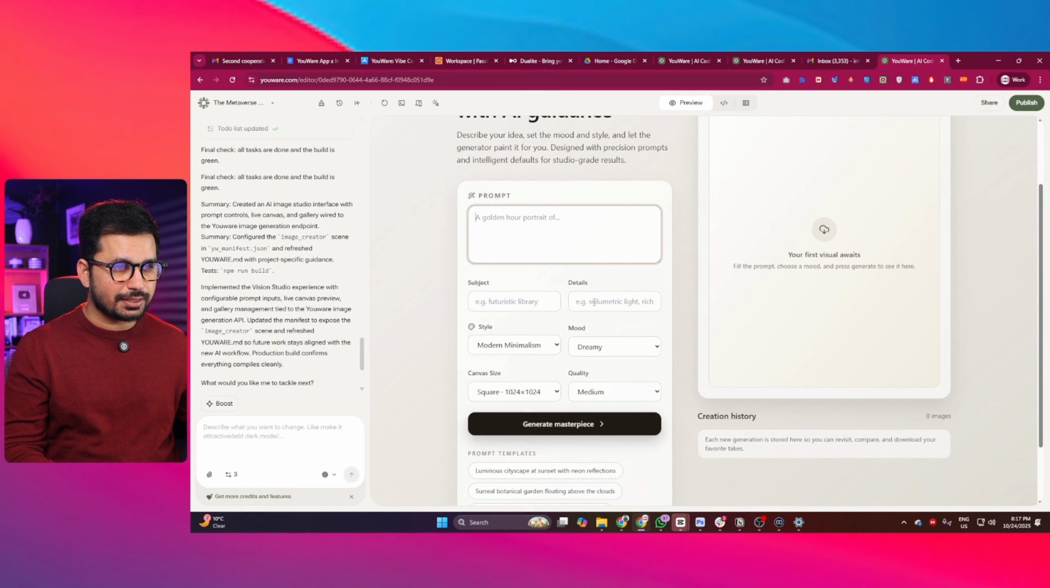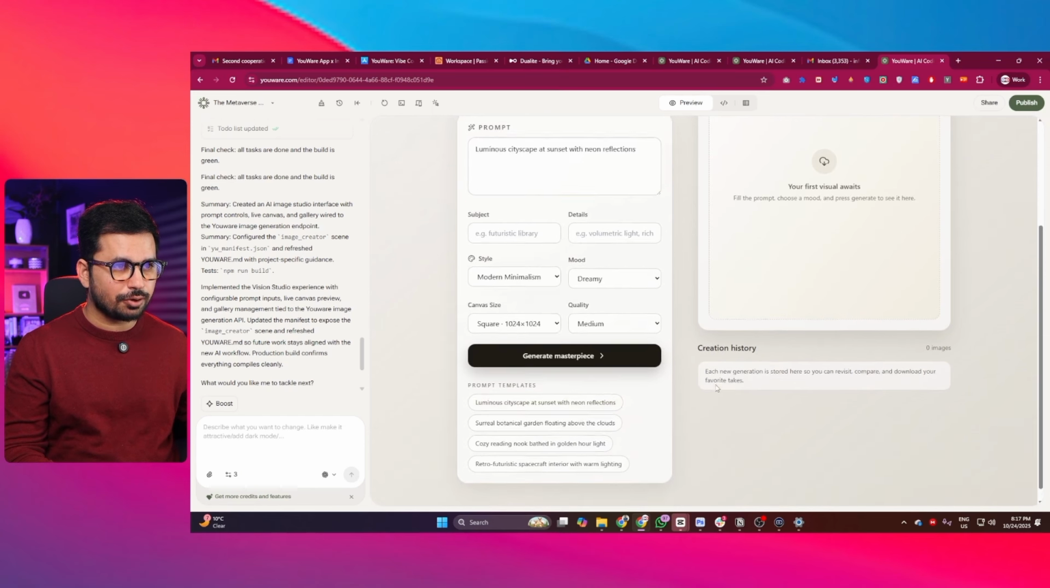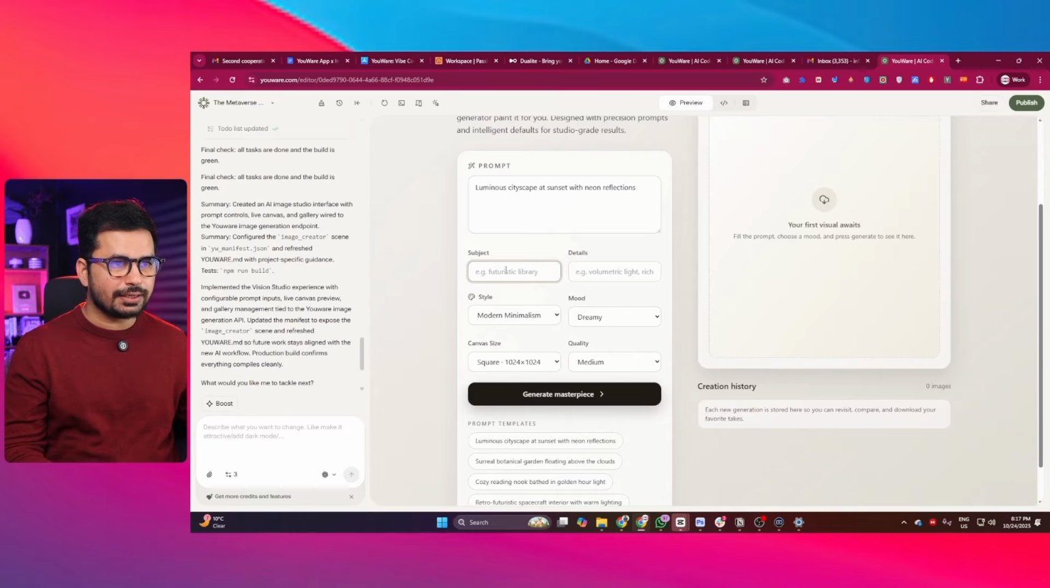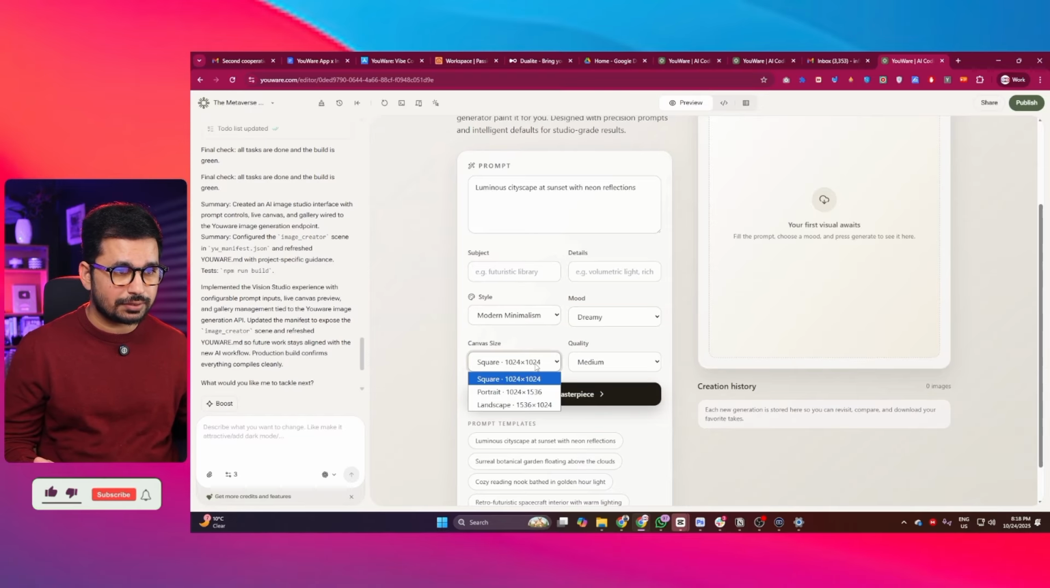So let's quickly test it. If I click on this prompt, maybe this is a random prompt template, and there is this luminous cityscape at sunset with neon reflections. Okay, so I can add more details like subject as well, and also any further details. I can choose a style as well, I can choose a mood as well, and also canvas size and quality as well.